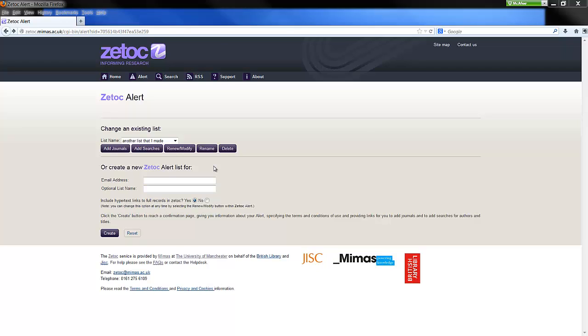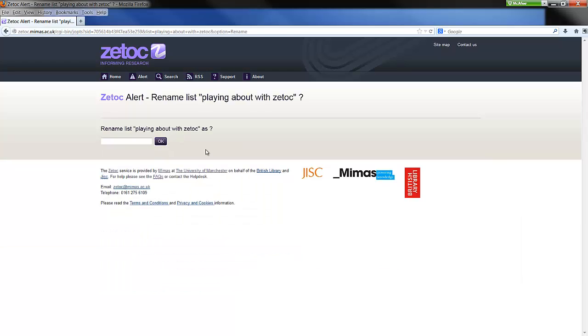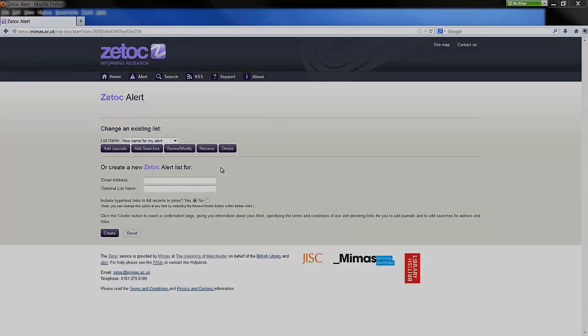Navigating back to the Alerts homepage, you can rename or delete any of your alerts. If you have several alerts, you might wish to rename some of them to make it clear what they relate to. Selecting the appropriate alert and then clicking the Rename button will lead Zetoc to prompt you for a new alert name. Type the new name and click the OK button to apply the change.